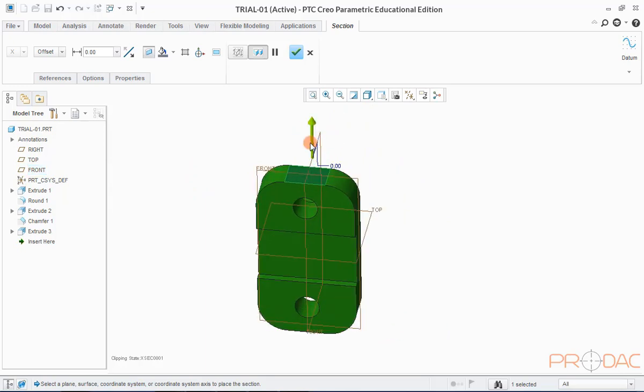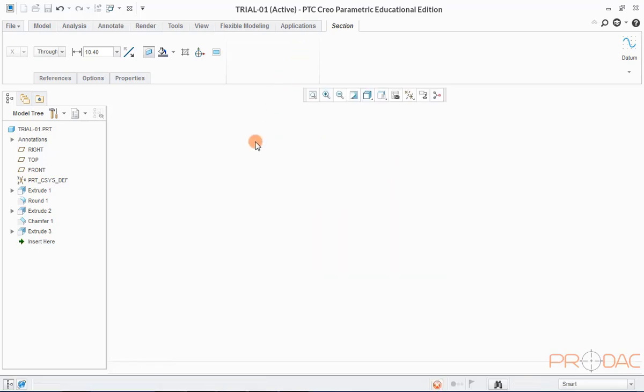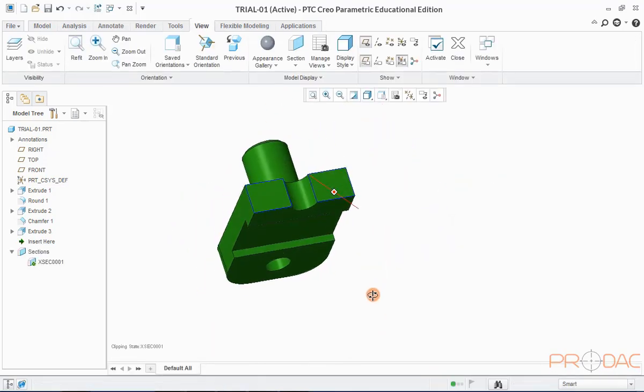Please note that the section created in Creo is dynamic, which means we can move it in the direction of the arrow shown here. Now, click on the OK button in the top. Now, we can notice that section is appearing as a feature in the model tree. Let us delete it now.